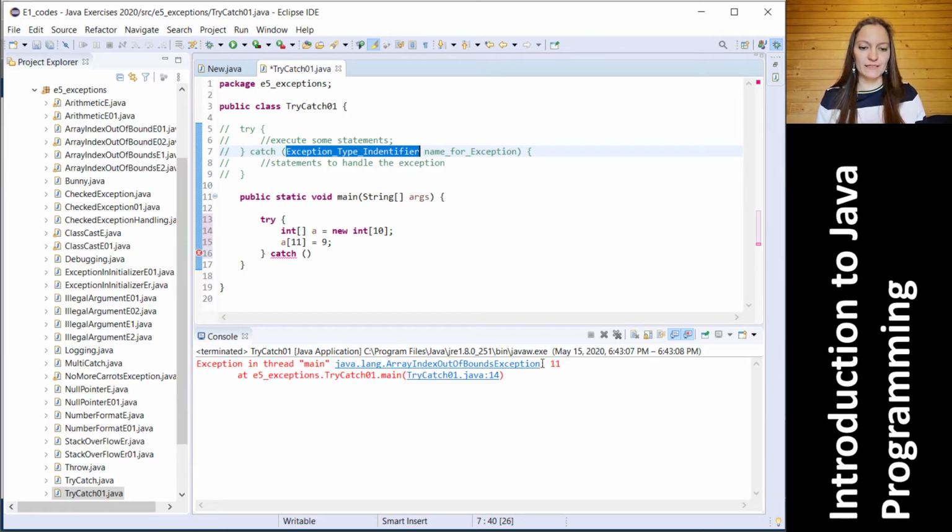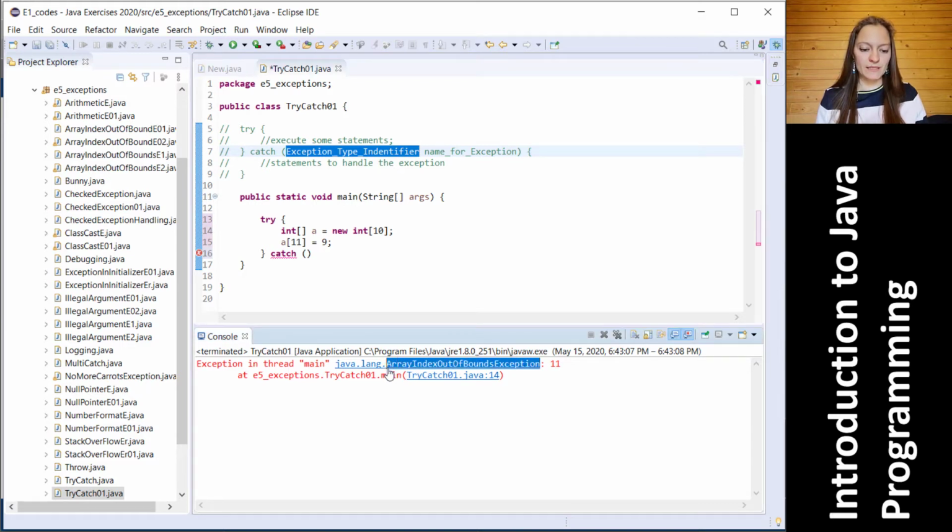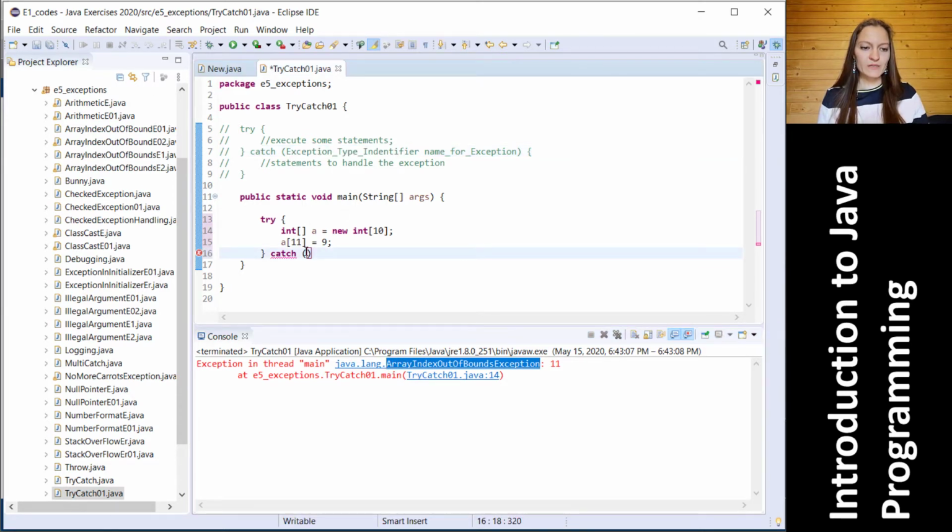So here you see that our exception here is array index out of bounds exception. We are copying this exception title and putting here inside. The next, name for the exception. So this is the name that you are giving to this exception here for your code. And this is usually, if you have only one exception, the e is used. And optionally, you can put here inside some statements.